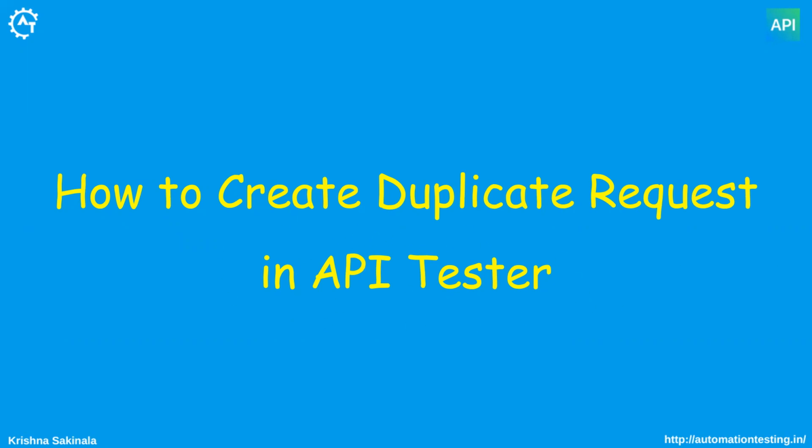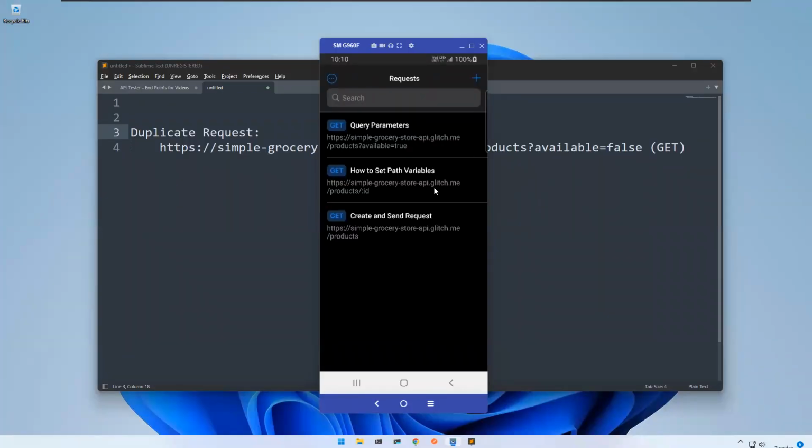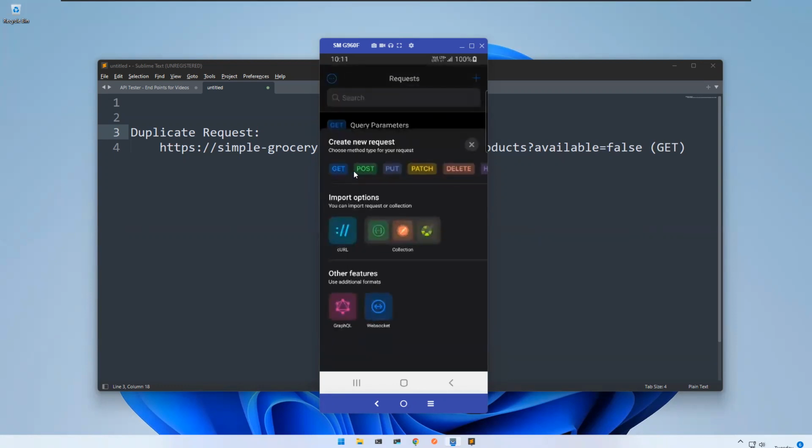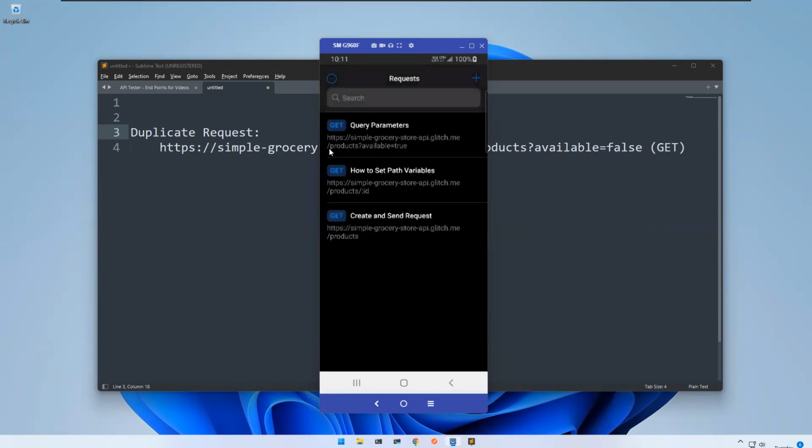So let's go to the app. So this is my app. Here I have a query parameter, available equals true, but I want to verify the same thing with available equals false. So I would click on this plus symbol and get a GET option, and then add this URL and all these things. Instead of that, you just create a duplicate request of this and change accordingly.